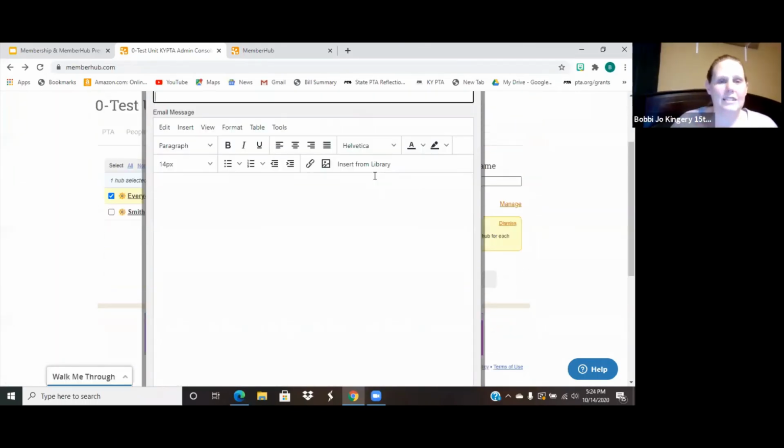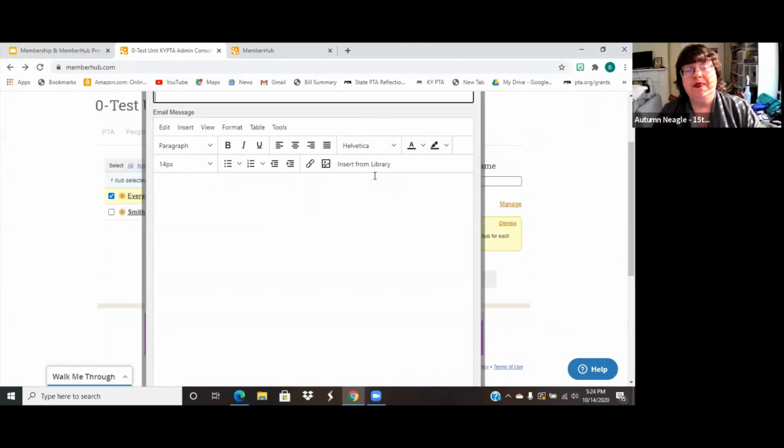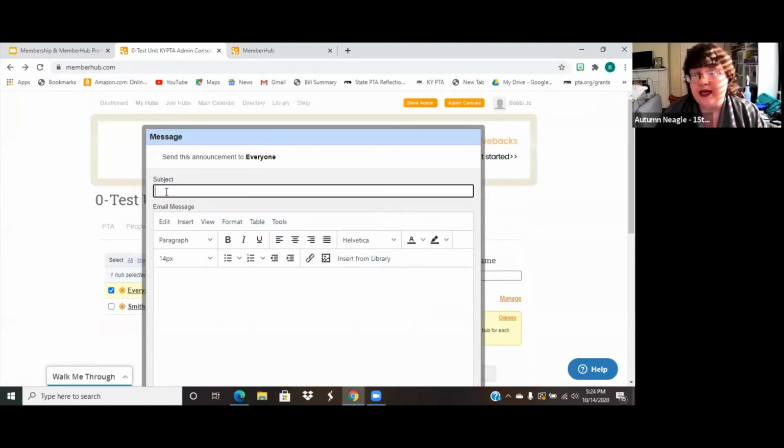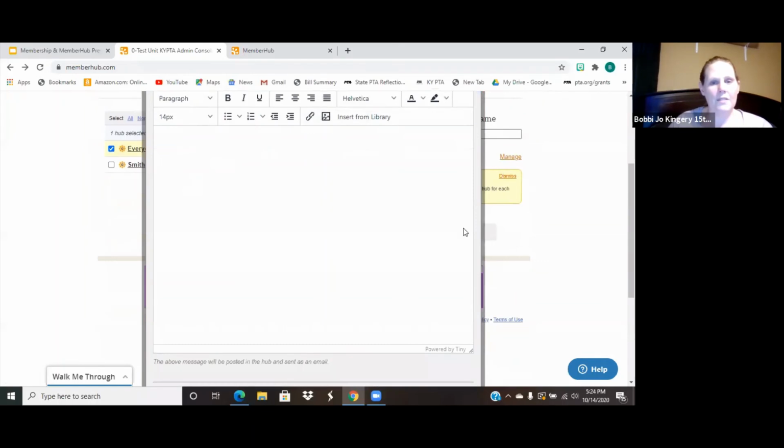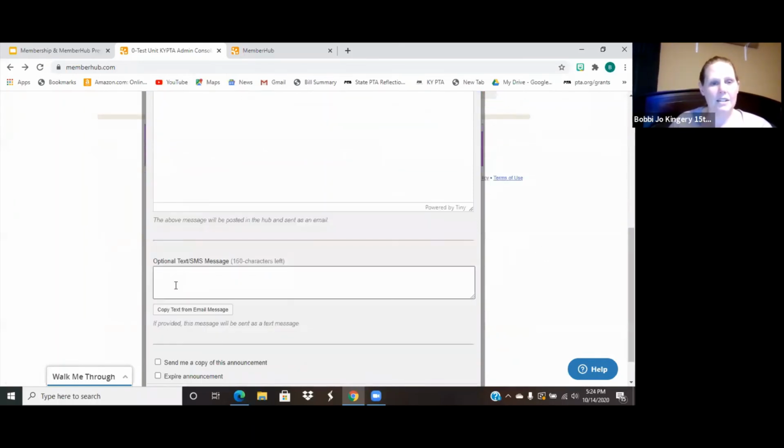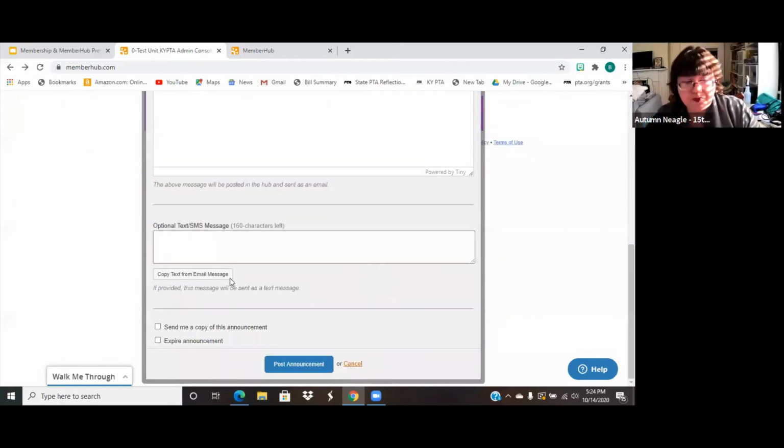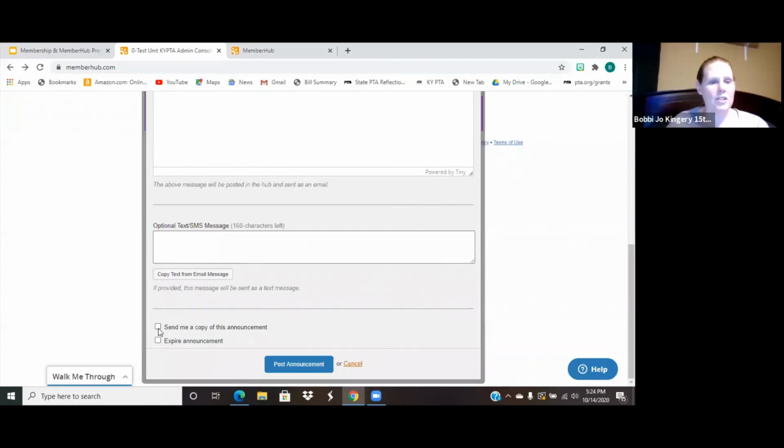See, it's not like this. You put your subject, you put your email, and then you can come down here and put whatever you would like in here. An optional text. Always make sure you send a copy to yourself. That way you know what you sent. You can put a time limit if you want for this to expire, and then you would hit post announcement.